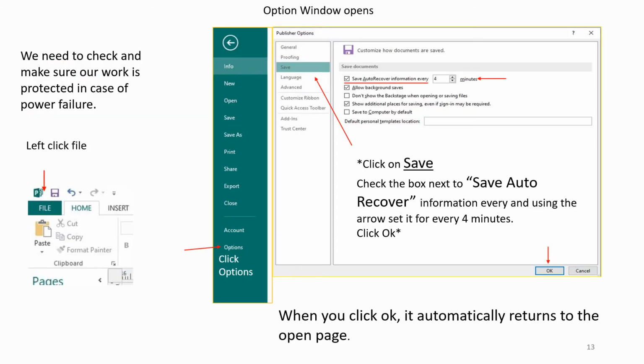We need to check and make sure our work is protected in case of power failure. Left-click File, click Options. The option window opens. Click on Save. Check the box next to Save AutoRecover information every, and using the arrow, set it for every 4 minutes. Click OK. When you click OK, it automatically returns to the open page.